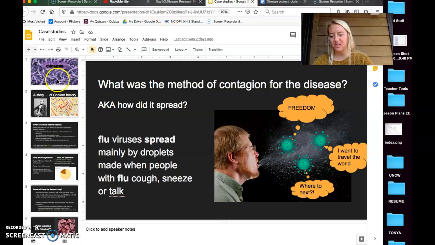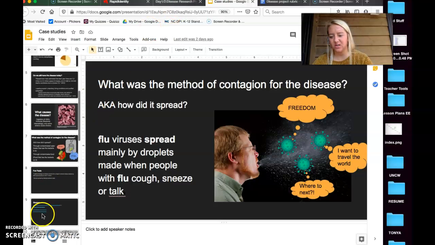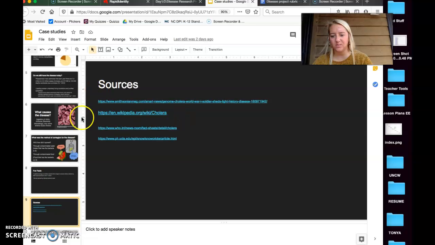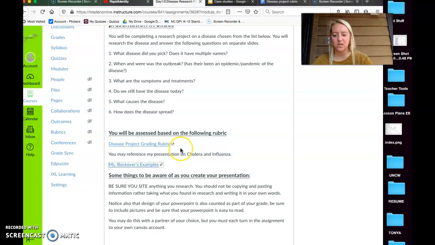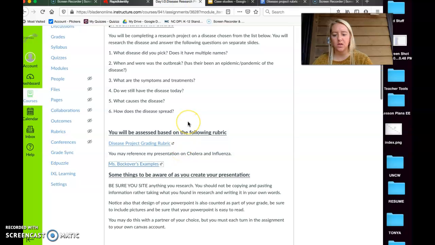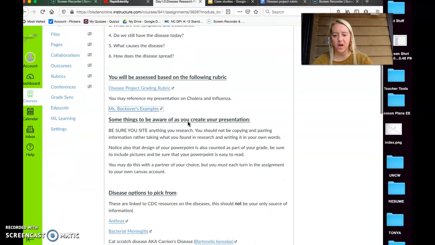But these are perfect examples of how I expect yours to look, including this sources page right here, cite your sources. I would prefer and highly suggest that you do not copy and paste anything on here. So you shouldn't be looking up and copying and pasting in there. You need to put it in your own words, and you need to be sure that even if you put it in your own words, you still cite where you got it, because you probably didn't know what you're writing down.